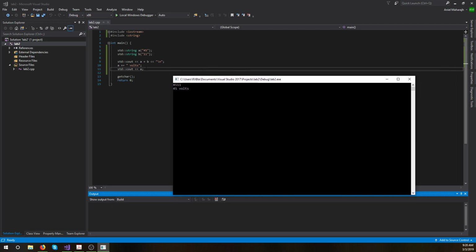So our first line here, which was a plus b, will concatenate or join these two strings together, resulting in 4511. And in the second case where we use the plus-equal operator here, we basically say, okay, we're going to add space volts here to the result of a, so we're going to append this to the end of string a, and we want to store it back in string a accordingly, resulting in how we get 45 volts here.